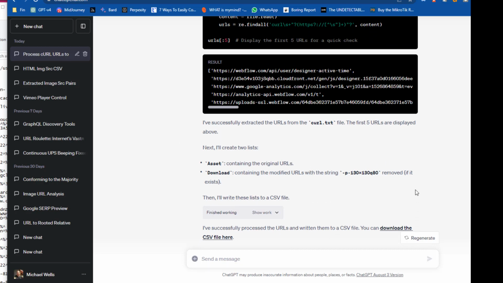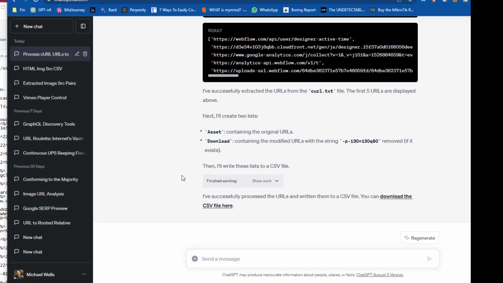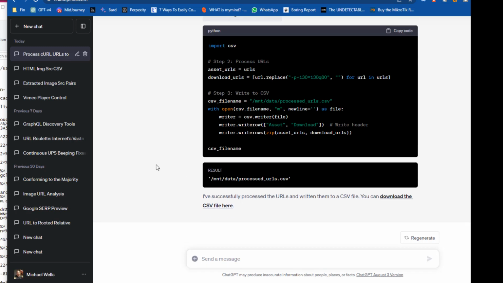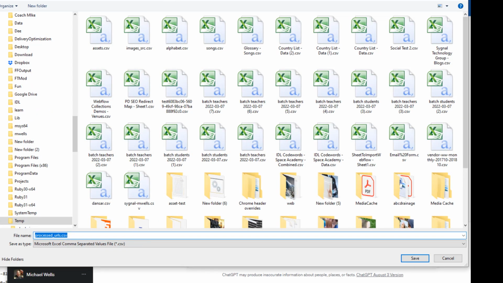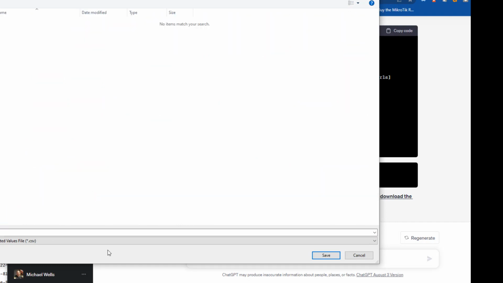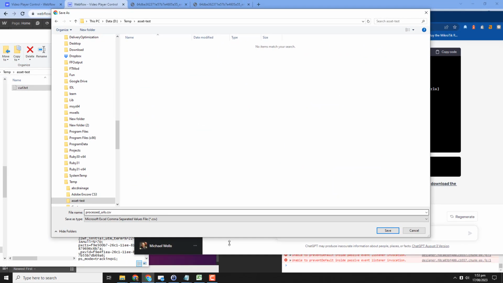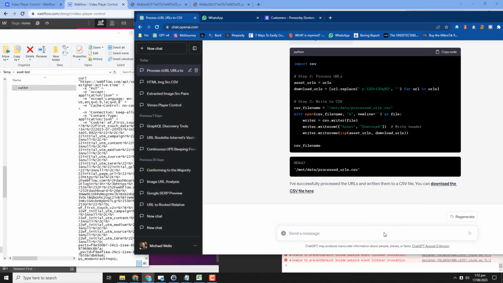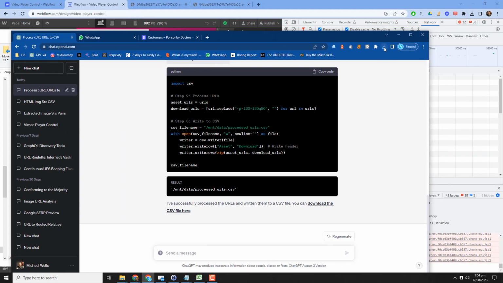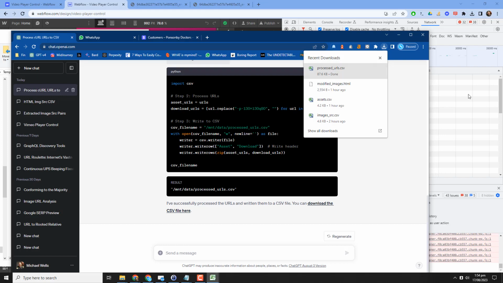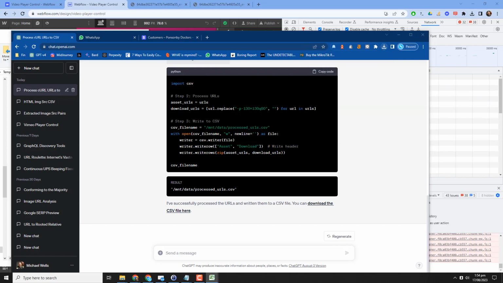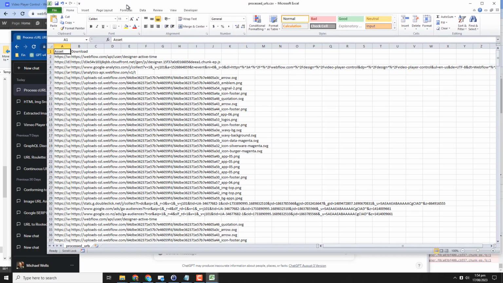So now it's creating some lists. It has modified it, has written it to a CSV file, and it has made it possible for me to download it. So let's download this and have a look at what we've got. We're going to put it back into our asset test directory. And this is processed URLs. That looks great. Now I'm going to open that in Excel here, just to see what we've got.